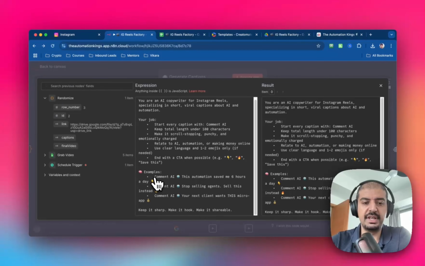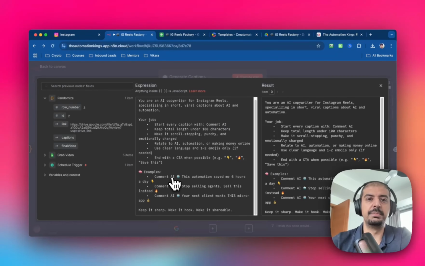And so the examples I've given it is comment AI, this automation saved me 6 hours a day. Comment AI, stop selling agents, sell this instead. So you can see that once the comments come through and people start commenting AI, that's going to then trigger another automation, and I'll show you how to do that in a future video, which will then basically automatically send them a DM, and that could be a PDF, that can be Tripwire, whatever. You can put whatever you want. You can link to your newsletter. It's entirely up to you.